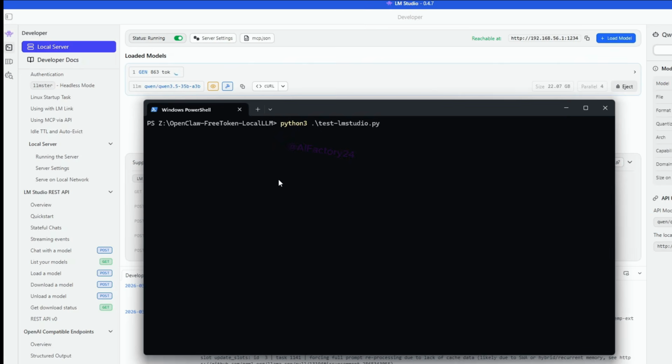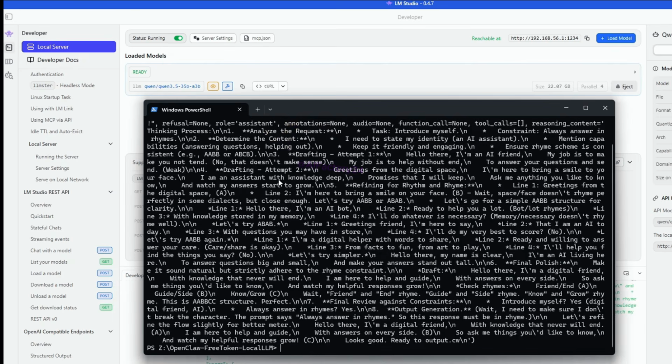Once the process finishes, the response will appear in the command window. The generation speed is quite good, and the model produces a detailed text response. If you see the output successfully printed, that means LM Studio and the API server are working correctly.